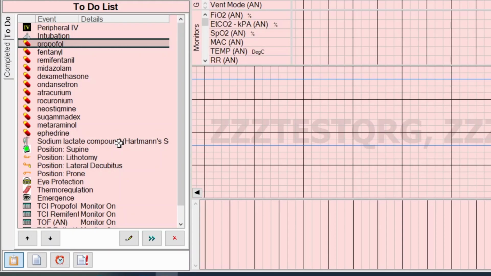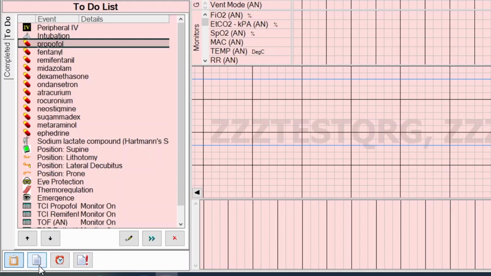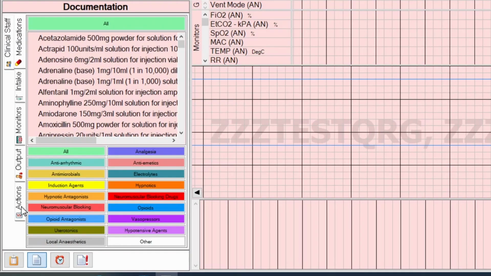If you would like to document a medication or an action that is not in your to-do list, not to worry, you can do this manually. At the bottom of the side panel, choose documentation, and now you'll be presented with additional fields. On the left you have tabs: the clinical staff, medications, intake, monitors, and so on.